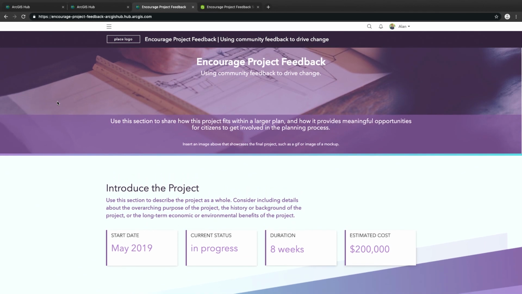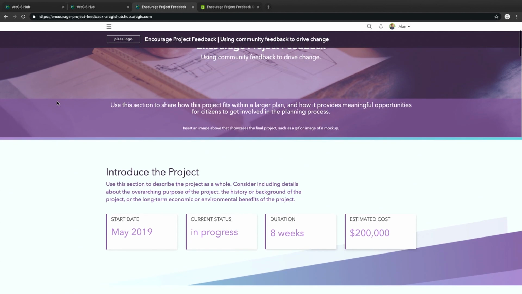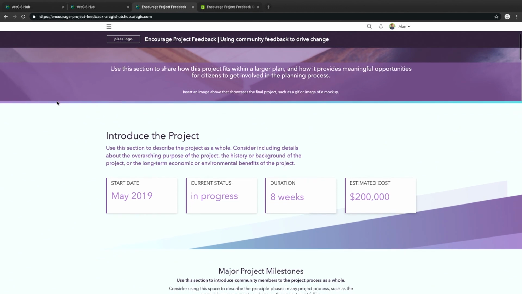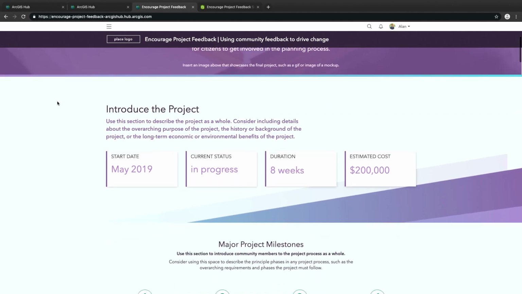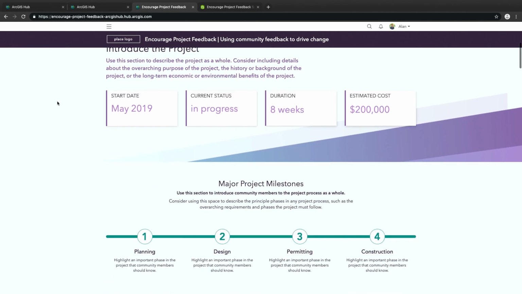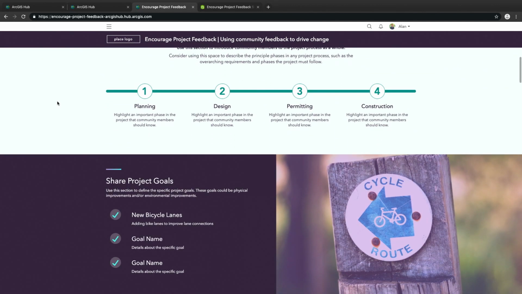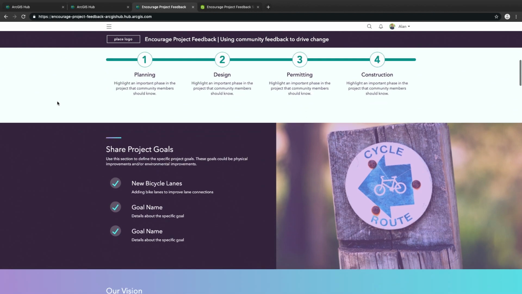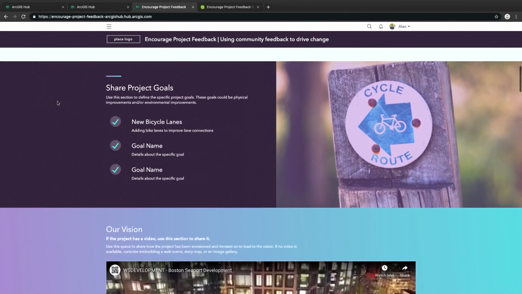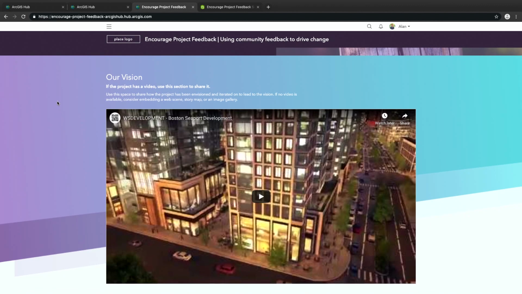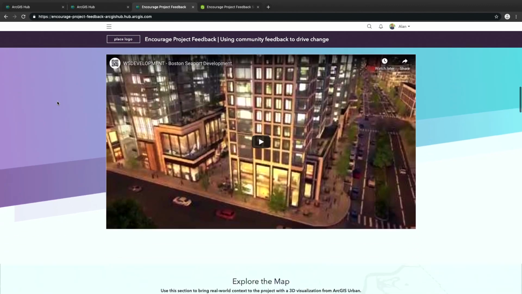So if we scroll down the site and take a look, it's communicating out, cueing the Hub user really at the start to use specific sections in certain ways. So introducing the project, highlighting major project milestones, again, all easily editable where you can add and subtract these as needed. Sharing project goals, easily embedding a video. Oftentimes there's a video of what the future will look like at a particular project.